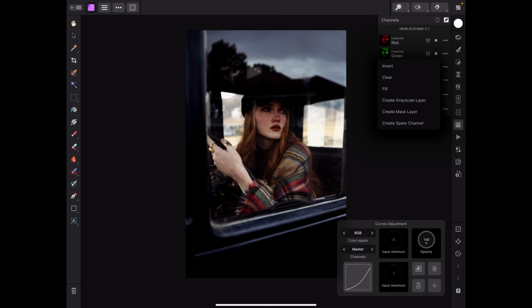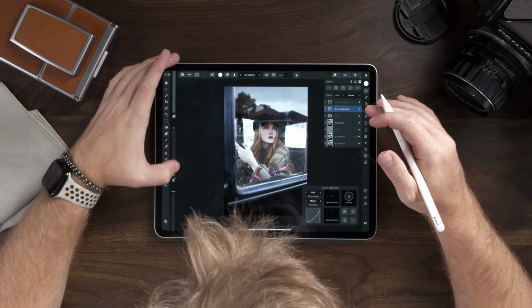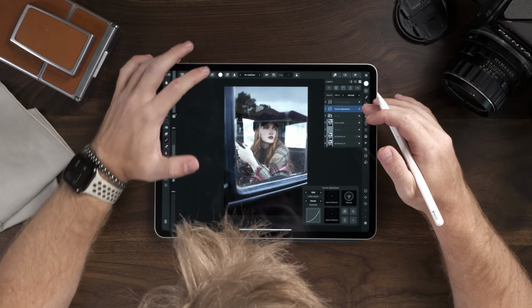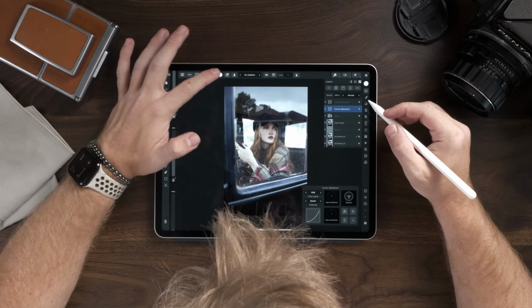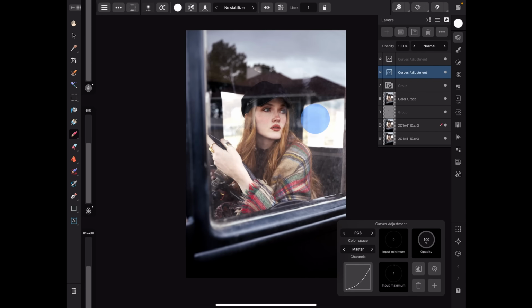We're gonna tap on that and we're gonna hit invert. Now what that has done is that it has inverted our curves adjustment, meaning because in Affinity, you don't have to mask layers, the adjustments already have it for you. So now if we just go to our paintbrush over here, we'll bring up our flow to like 60. We'll make sure that we want to paint in white because white will be applying, black will be taking away. And we will just draw over the windows.